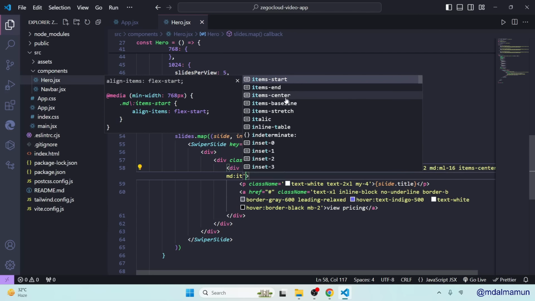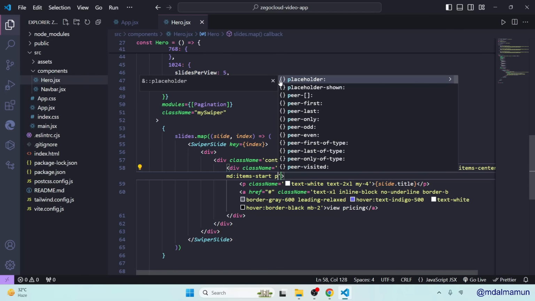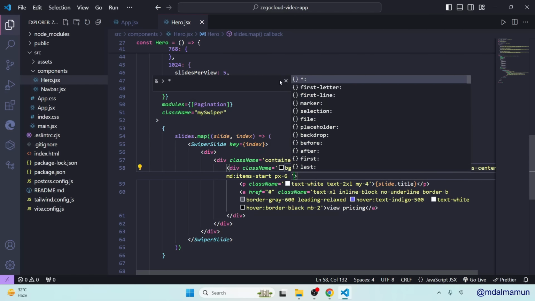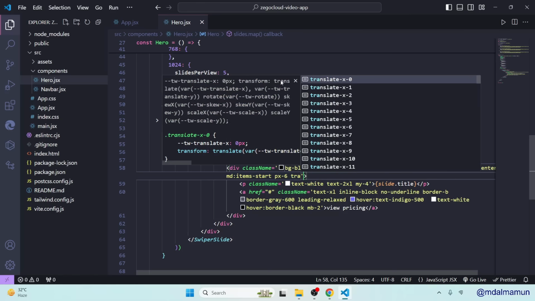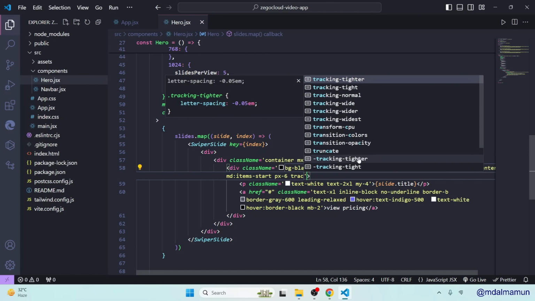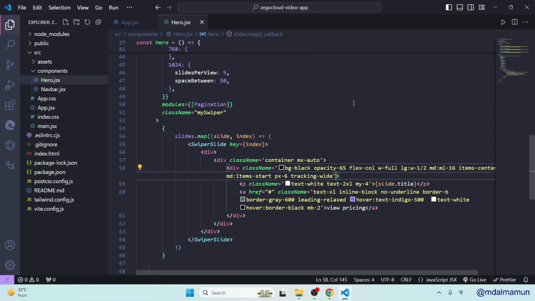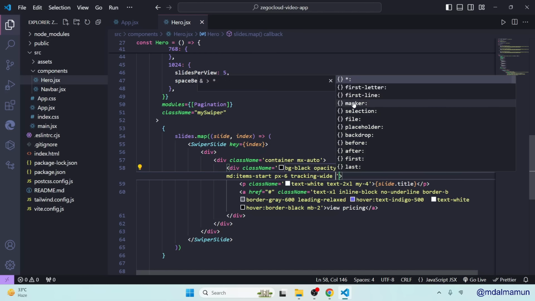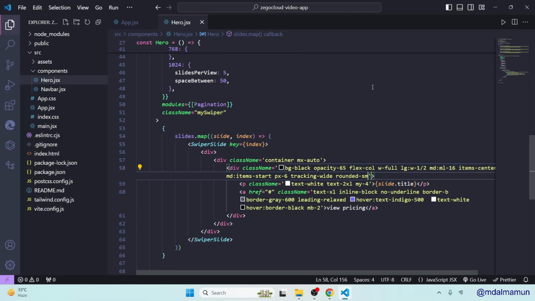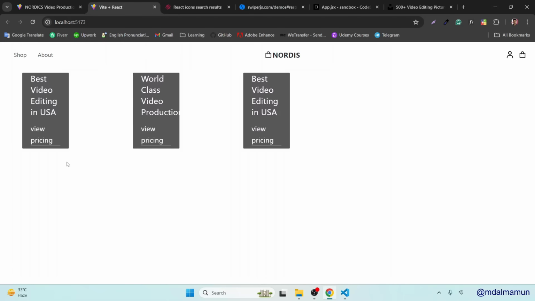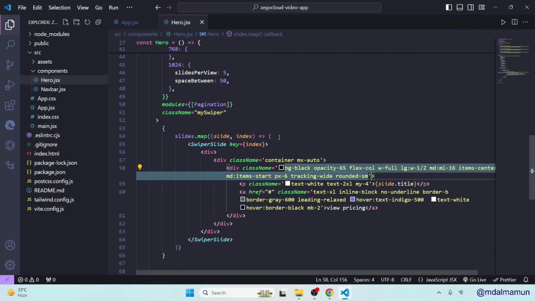Items-start, we'll have px-6, we'll have tracking-wide, and finally we'll have rounded-sm. Okay, so let's check it. So it's something like this. We'll have to style more.